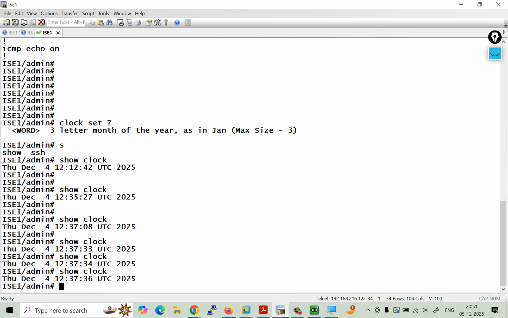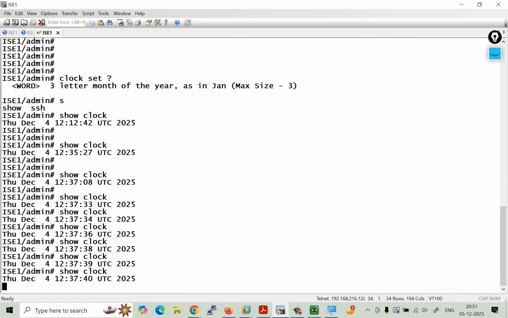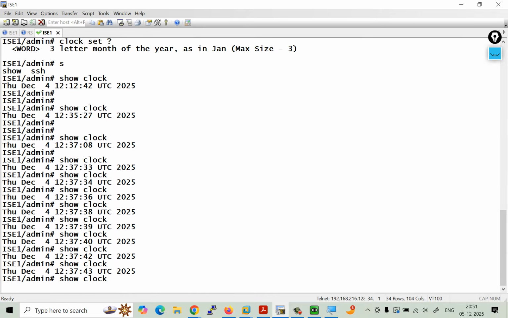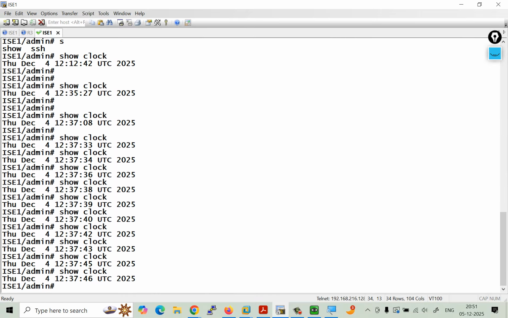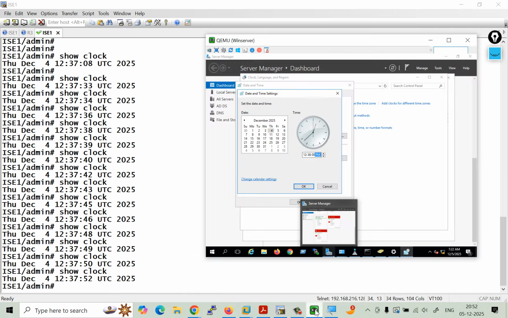Okay. Just wait for a few seconds. So the best thing is, during the initial configuration, integrate the devices with NTP. That is the best thing. Okay. Just save it now.